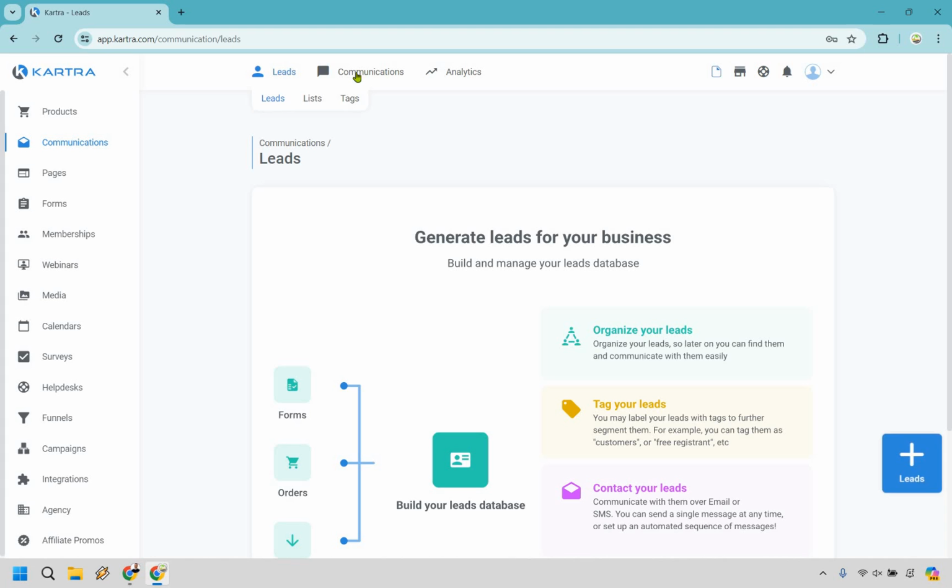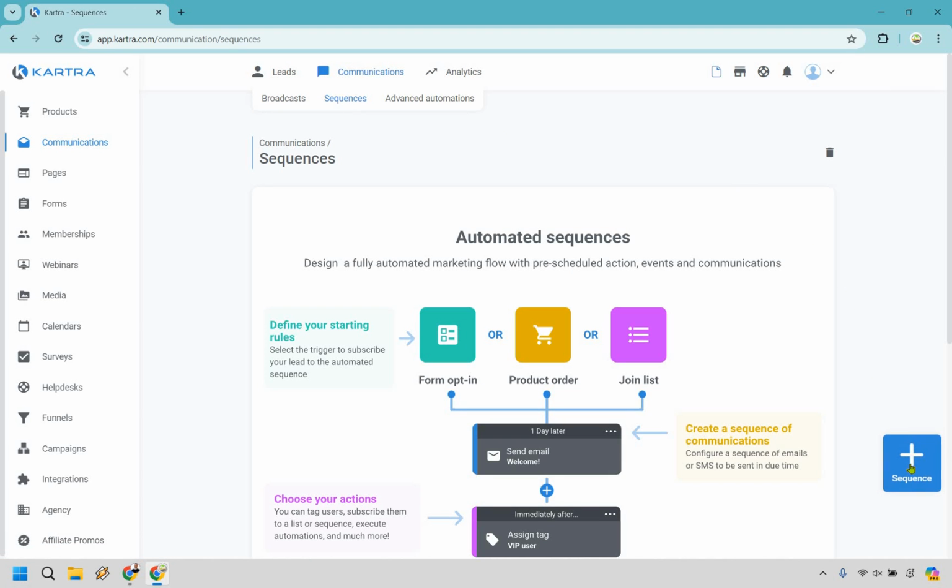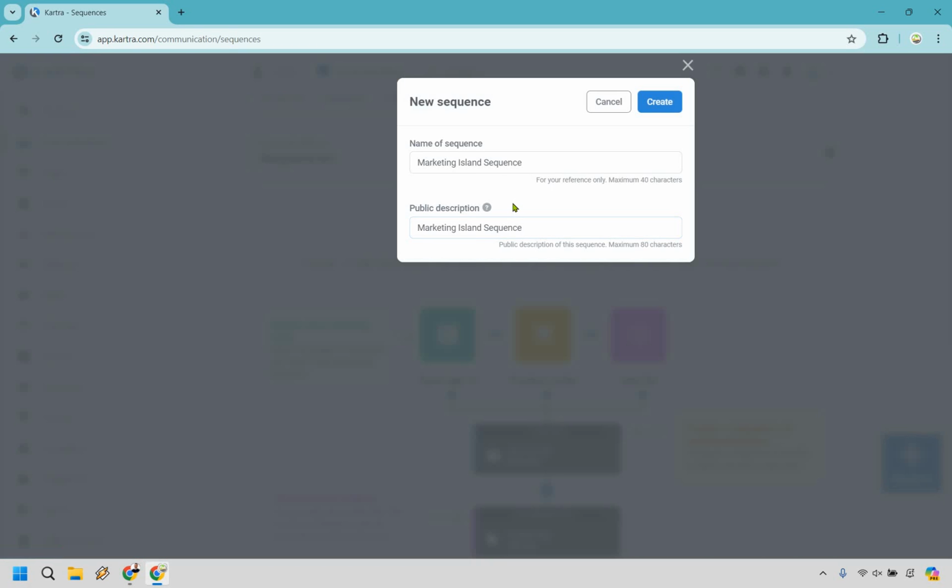And if we hover over communications right here, we can go to sequences. Perfect. Let's click on plus sequence. And once again, I'm just going to call this the marketing island sequence, and the same thing with the public description. Let's click on create.